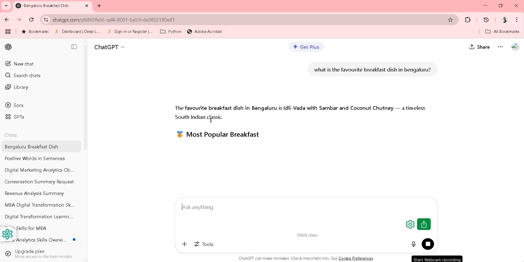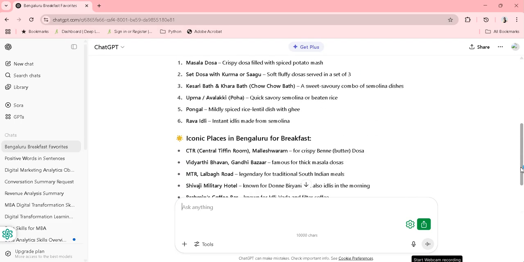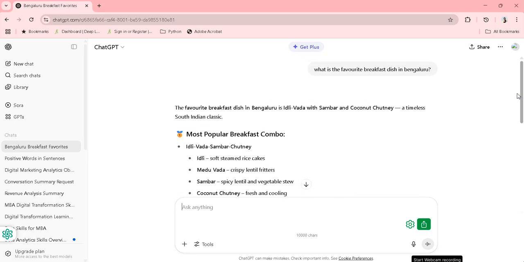The favorite breakfast dish in Bengaluru is idli vada with sambar and coconut chutney. Yeah, more or less everyone will agree on this. And a timeless South Indian classic. So now the most popular breakfast combos are idli vada, sambar, chutney, all of this fine. So this is what a pre-trained model will give me. Now it is still a pre-trained model. Now my question will differ a little bit.